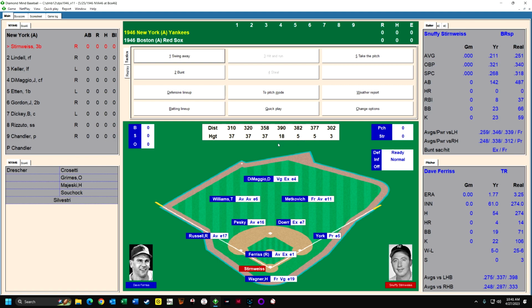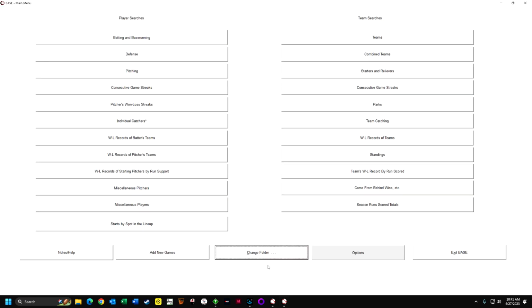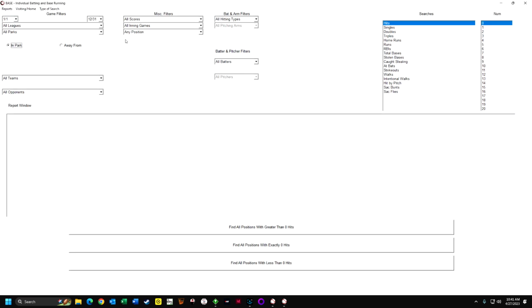statistically and playability. You can see up here there are other things, like for instance, this thing called Trilogy, and it's got all kinds of detailed stats that you can access. For instance, you want to see how teams are batting. This is for the 1946 season.